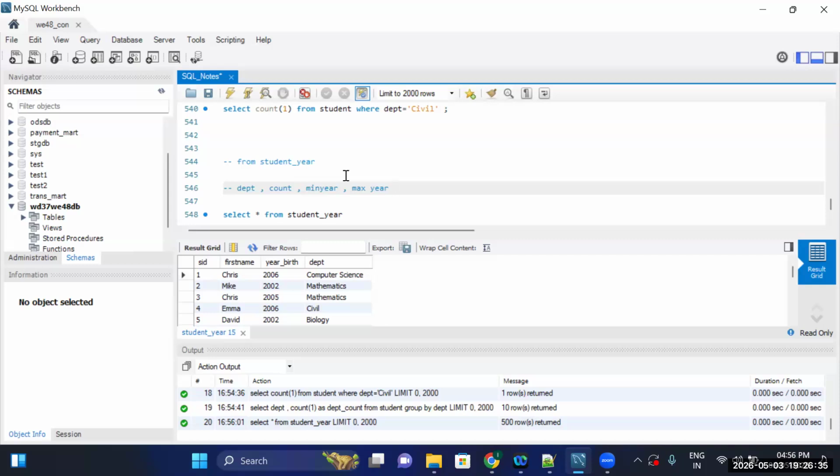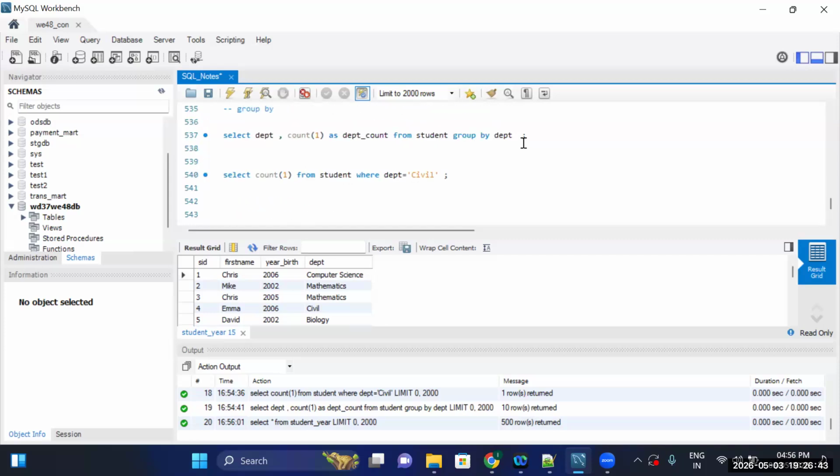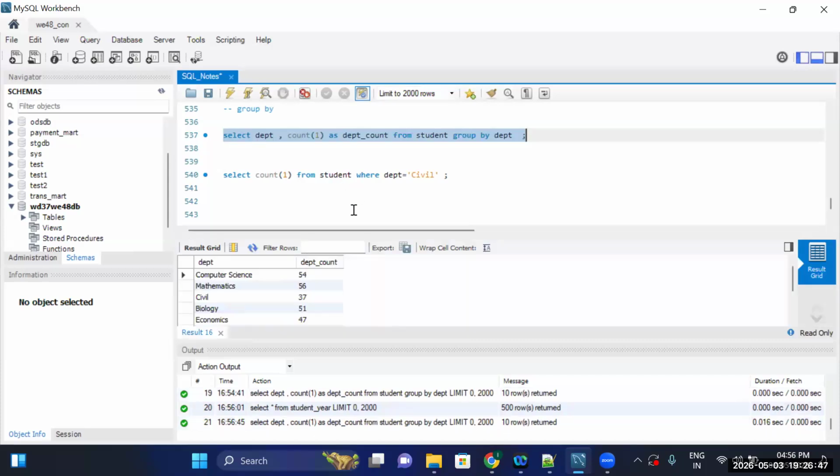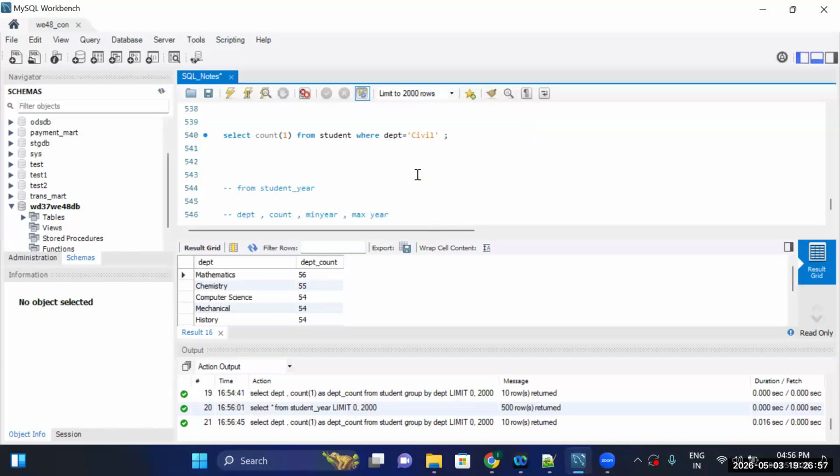Okay. So minimum year, maximum year I need, guys. Department wise count. Let's consider this result. Computer science 54 or mathematics 56, right? Mathematics 56. What is the minimum year? What is the maximum year? Year of birth, people, right? I need it in one place, right?